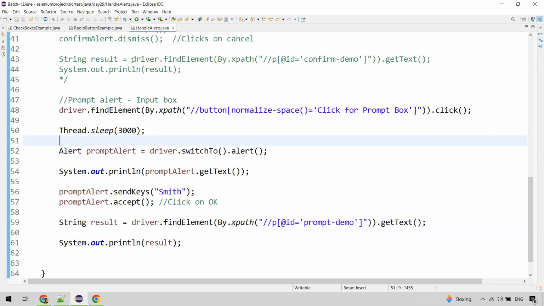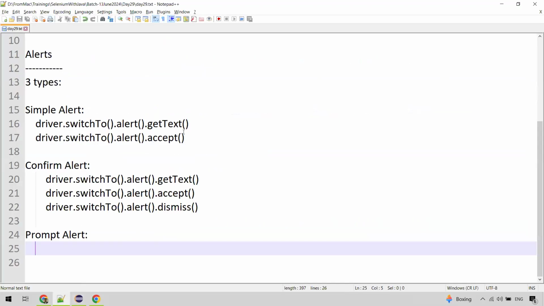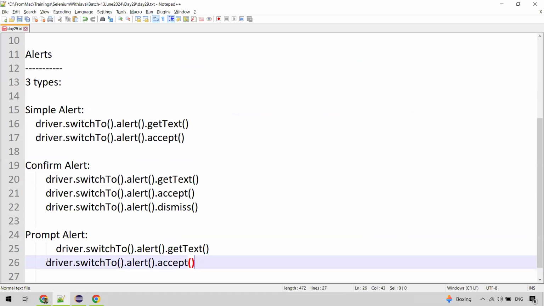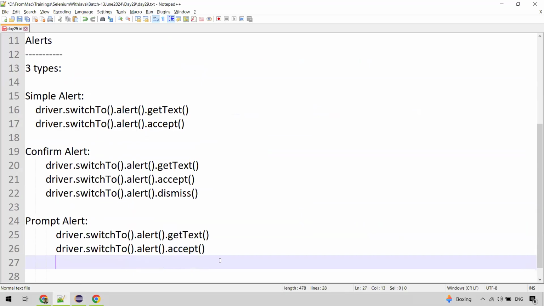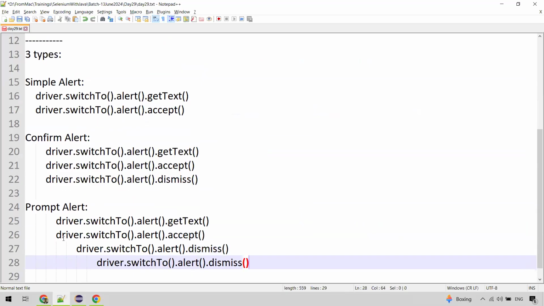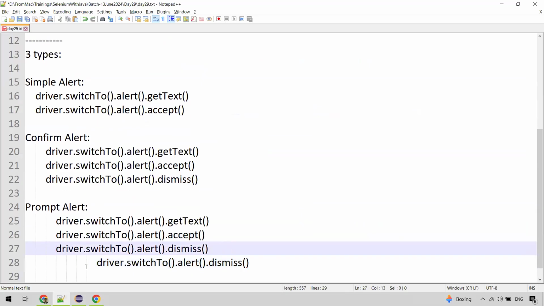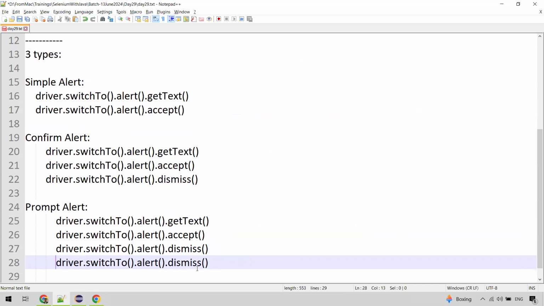And yeah, there's an interview question. For this also, we can have getText, accept, dismiss. Along with this, we do have something called sendKeys. It has an input field, so we can use sendKeys as well and pass some string to it.